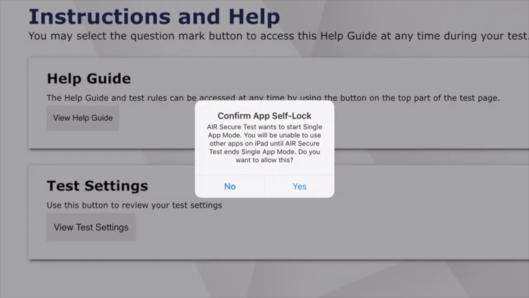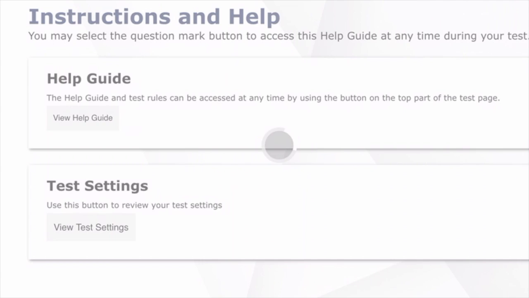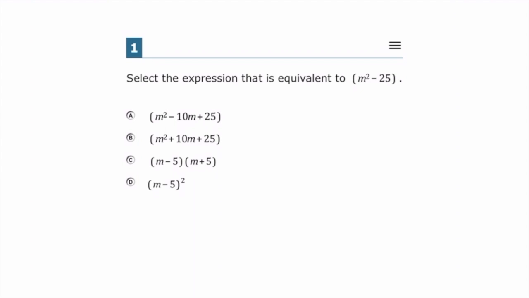So once you press continue, the app is going to lock the iPad into the secure browser. They'll have to press OK on that. It's just like the computers locking into the secure browser. And then you're going to enter the math test.